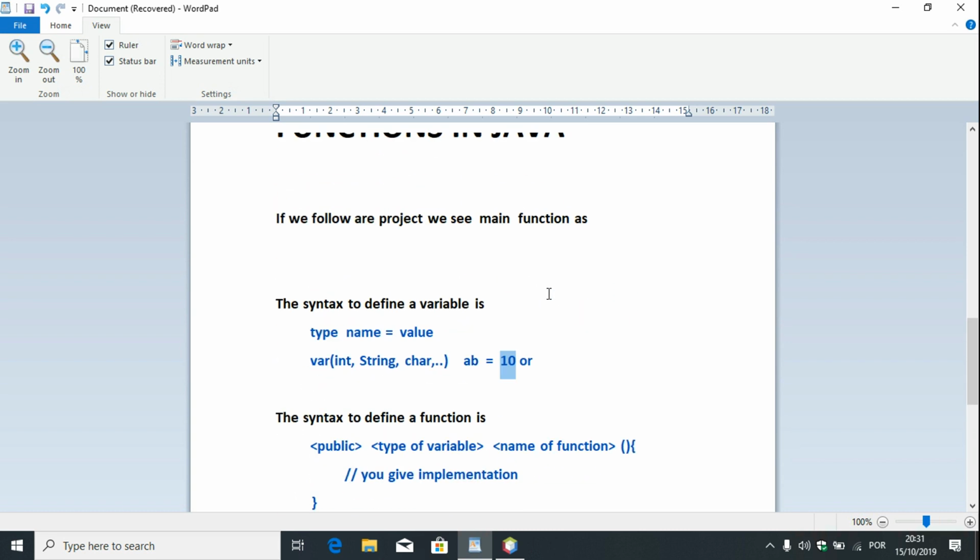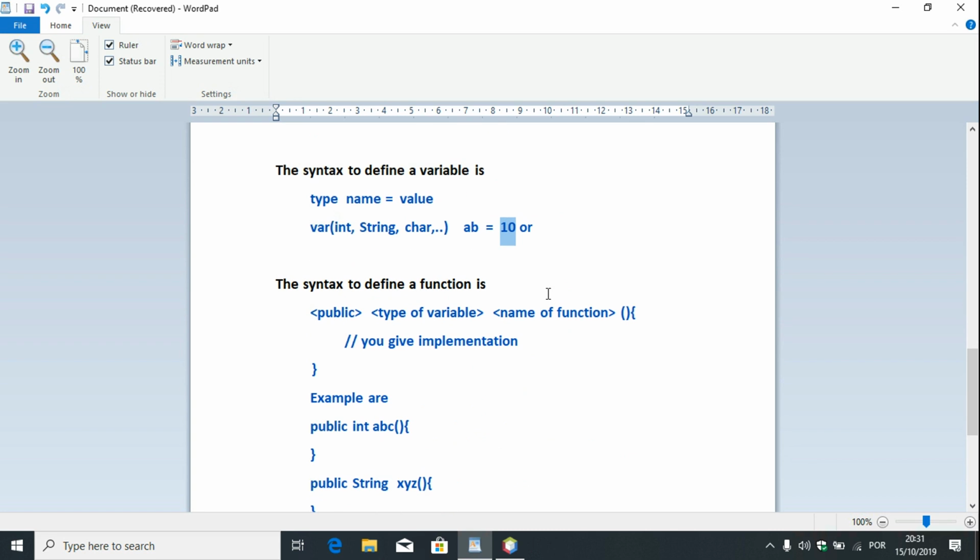Similarly, a function has a syntax in Java. So what is the syntax of a function? To define a function, it is always public, then comes the type, and then comes the name of the function, and then the brackets, open and closed, and then the curly bracket open, and then the curly bracket close, and within these brackets you give the implementation of a function.